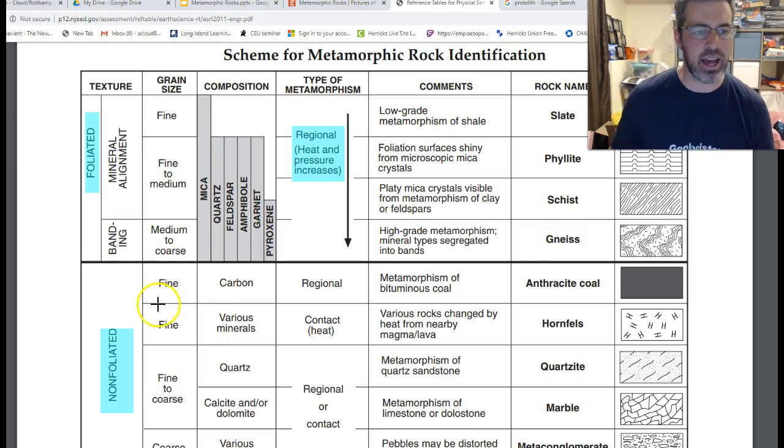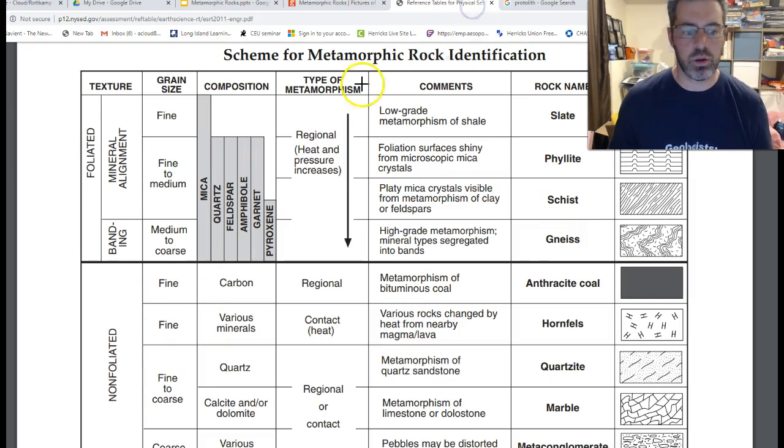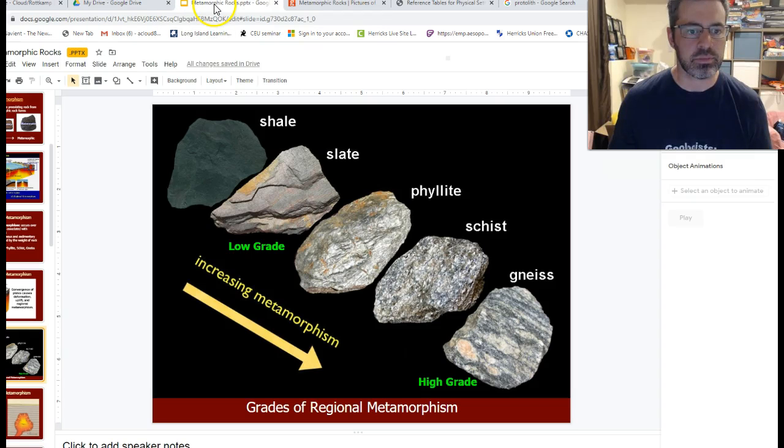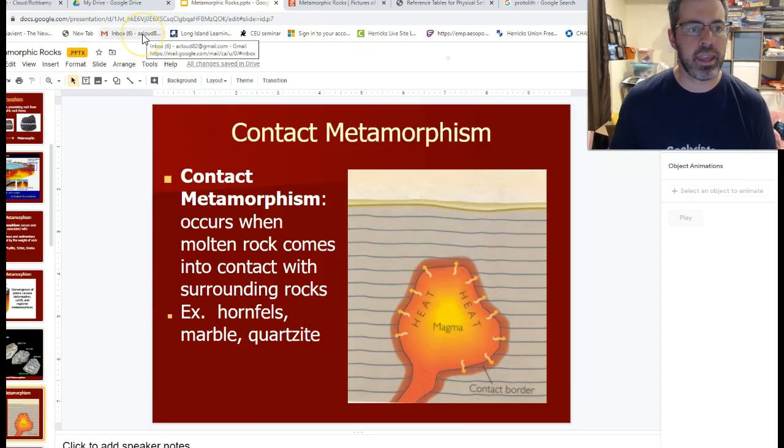All right, let's go back, guys, to what we were talking about before, and we're going to shoot right back here and continue with our conversation. Okay, so we talked about regional metamorphism. The next type is contact metamorphism. Okay, and with that, guys, this really occurs when molten rock comes in contact with surrounding rocks, and you get all these different types of rocks that form. So let's really get into that a little bit more clearly.